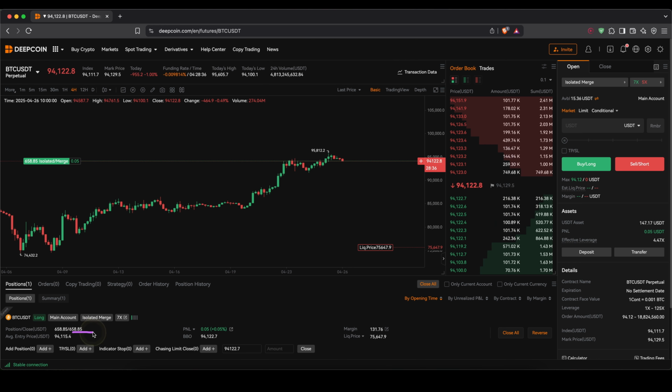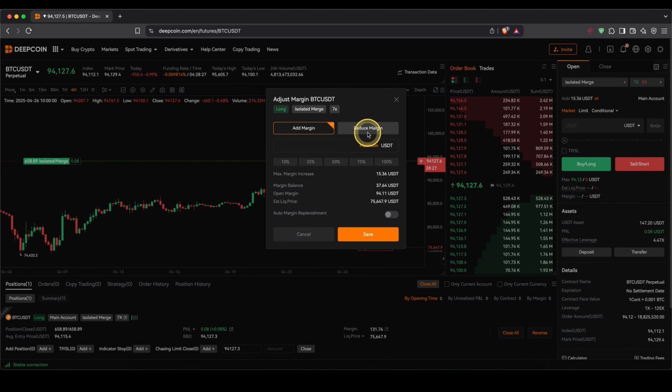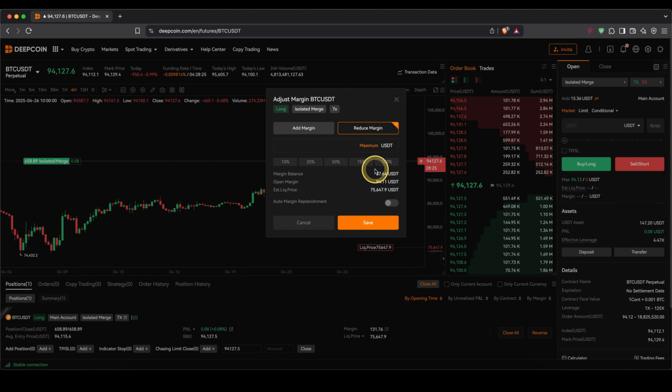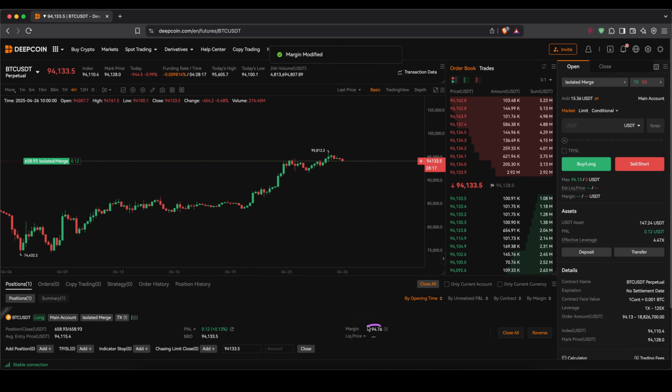My position size is still the same. My leverage has increased, but because my leverage increased, I can now decrease my margin, so my own capital. So if I click on here and go to reduce margin, you can see I can take up to $37 out. So I can just click on maximum, or just let's say $37, click on save. And you will see now the margin is lower and I have more available capital left in here, which I can now use for other things, open new trades, withdraw it, whatever I want to do with that.